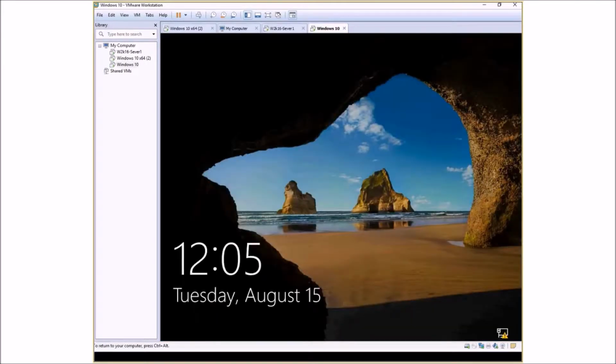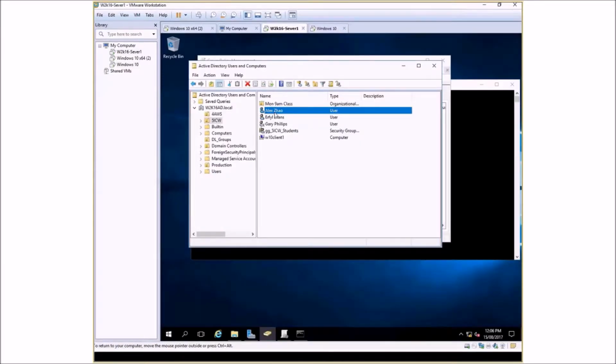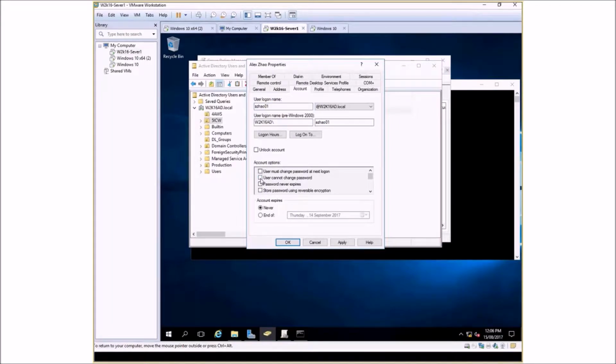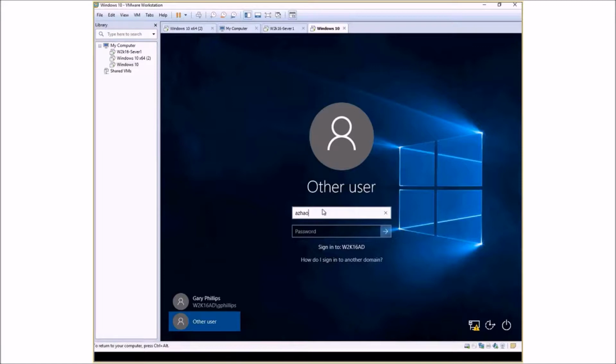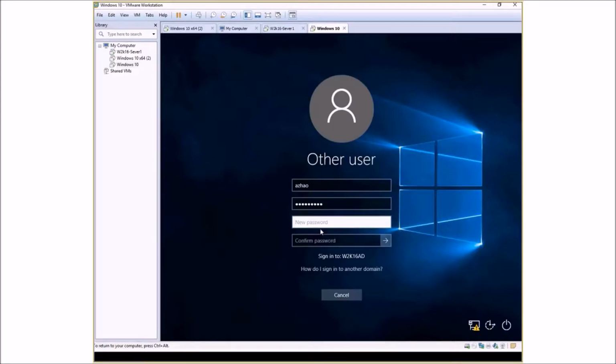We'll log on as the other user, and it's Zhao, I believe. That's my name. Let's check. So that's the dude, and that's the account. Again, I'm not going to change my password because I hate changing the password. The password should be password 1. I'm changing my password to password 2 now.